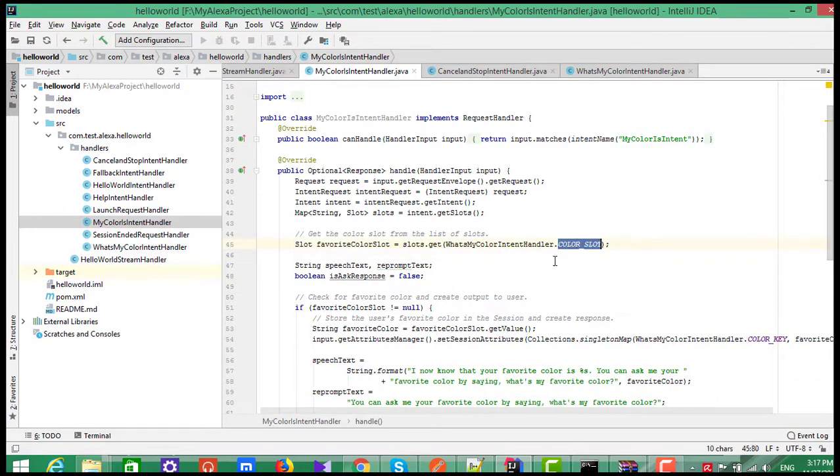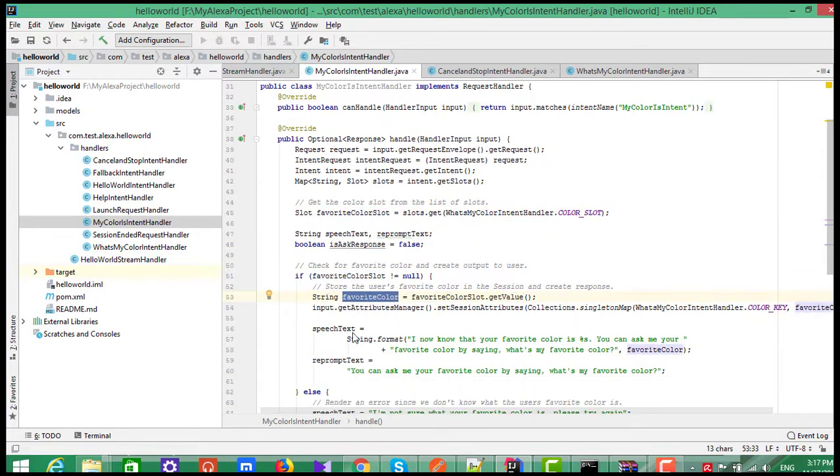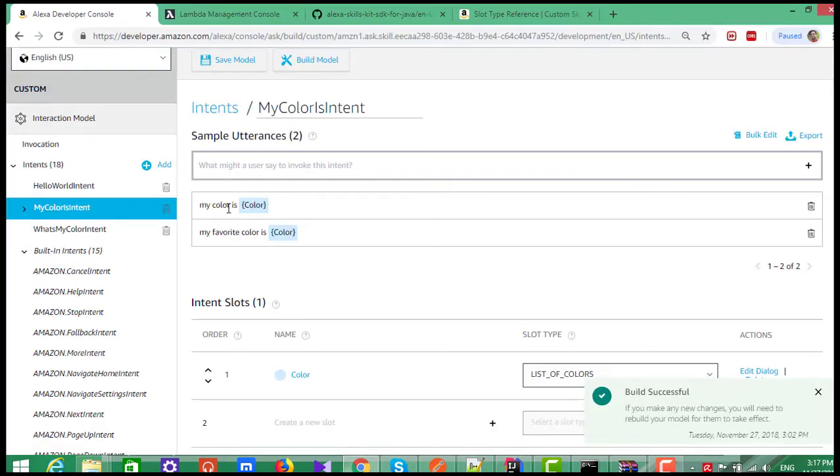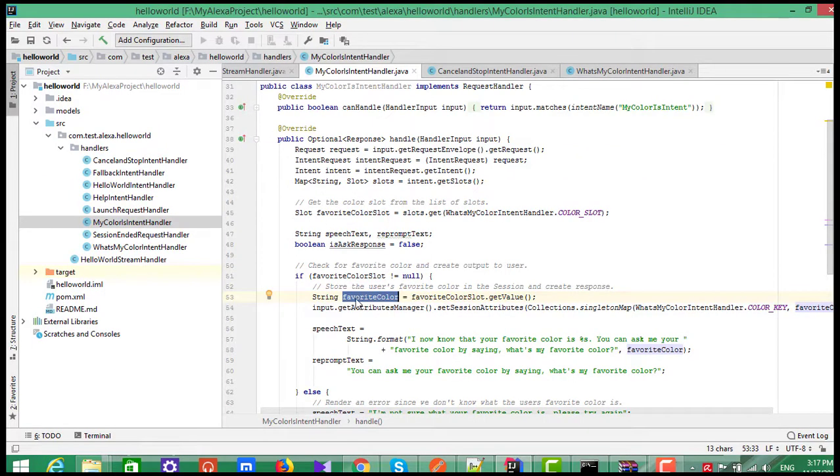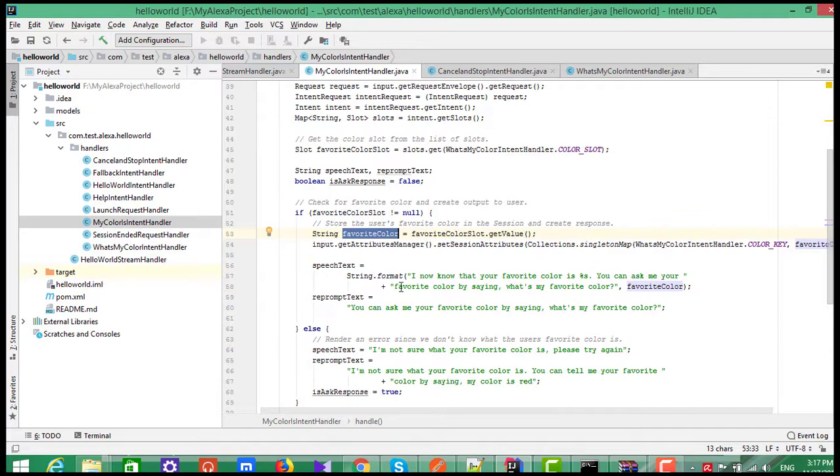Cool, we get the color value here. The slot is the get value. So this is the value of our favorite color. Whatever you say, my color is blue, the value will sit on this favorite color. And then we will pass this message: I know your favorite color is something. So we pass the favorite color, whether it is blue or red or whatever.